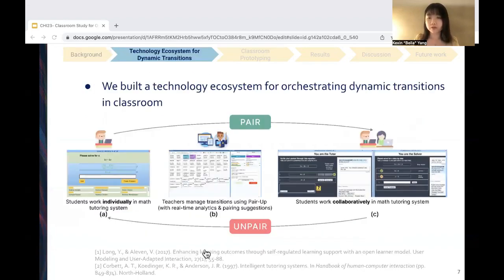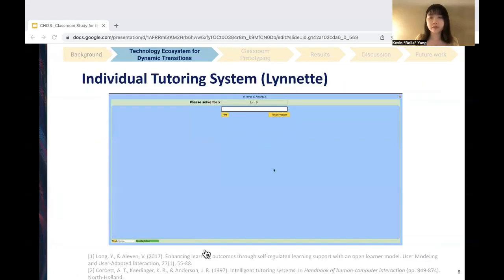In our work, we first created a technology ecosystem that can support dynamic transitions. The ecosystem has three components, and the first component is a standard equation-solving tutoring system. It provides step-by-step evaluation, immediate feedback, and on-request customized hints. It also supports knowledge tracing of students' learning and mastery learning.